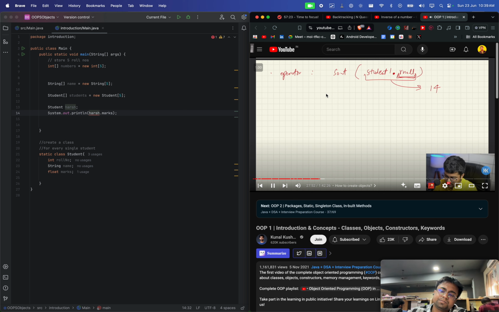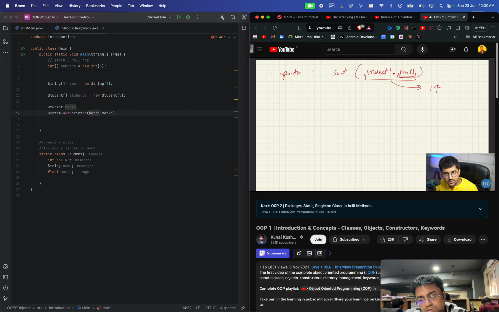It will be again available in the notes, so don't worry about it. Everything will be given in the notes, so you don't have to really make notes or anything else.